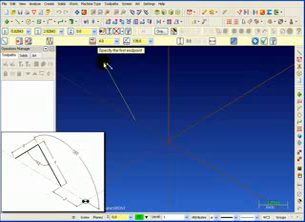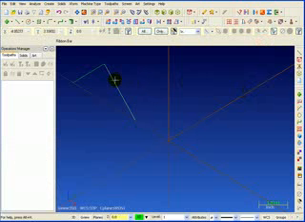For my next line, it's going to be from the end point here, and then I'll specify the length again, so I'll hit L and say 4 inches, and tab over, and we'll tell it this angle is going to be 225. And we'll hit OK.